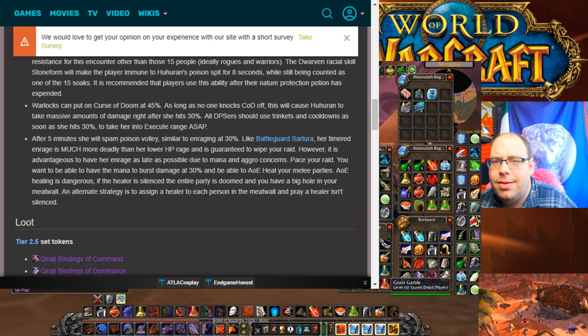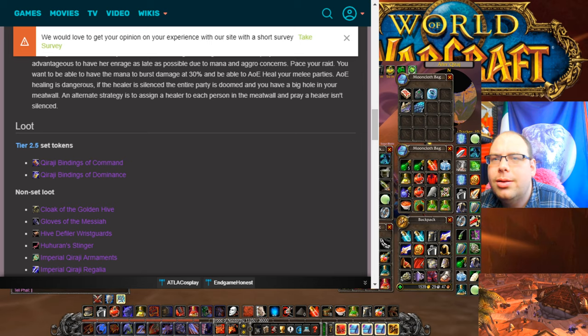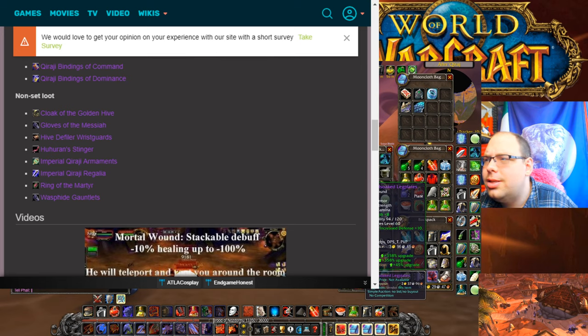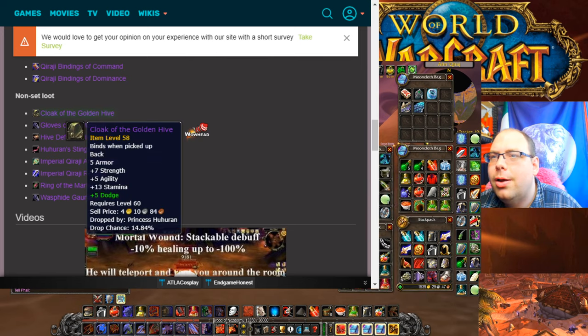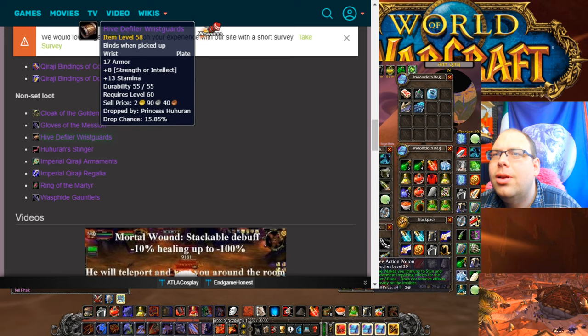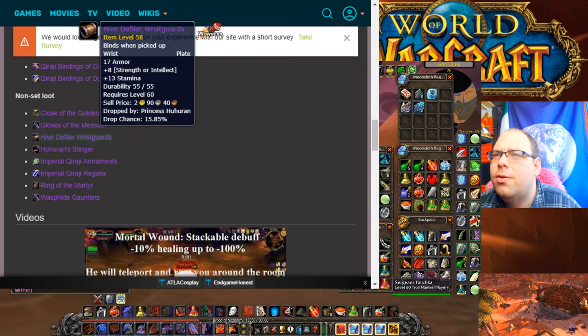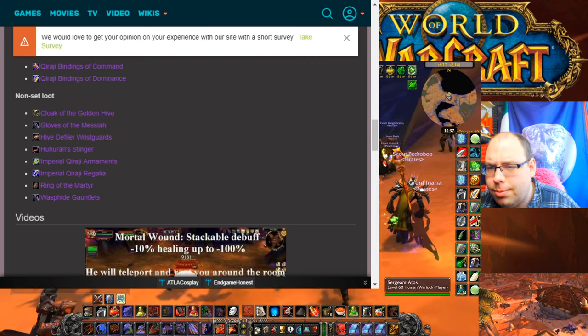So let's take a quick look at the loot table. Loot tokens. She's got some pretty good stuff here. Cloak of the Golden Hive. Hive Dweller's Wristguards, so strength or intellect on them. Let's have a little look.